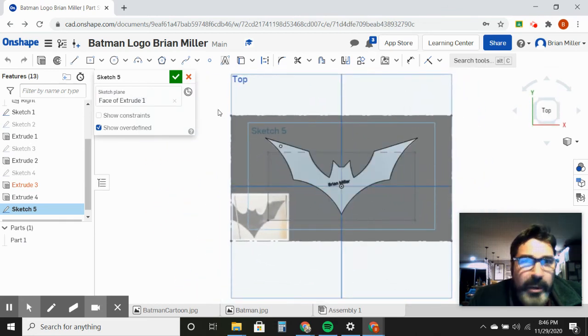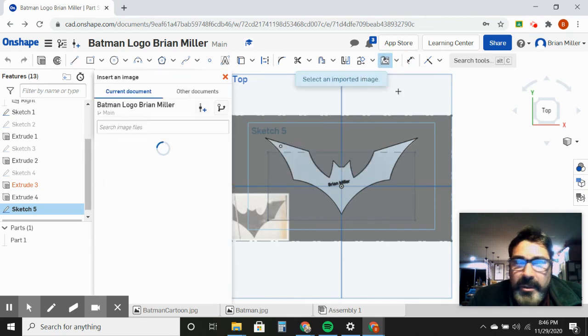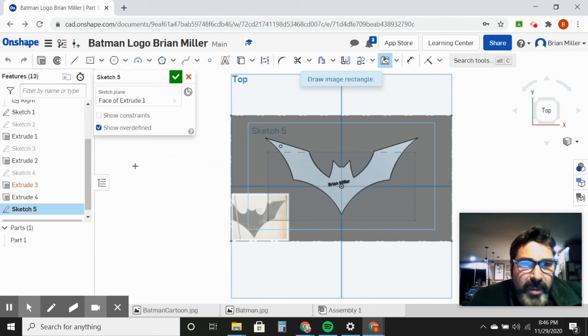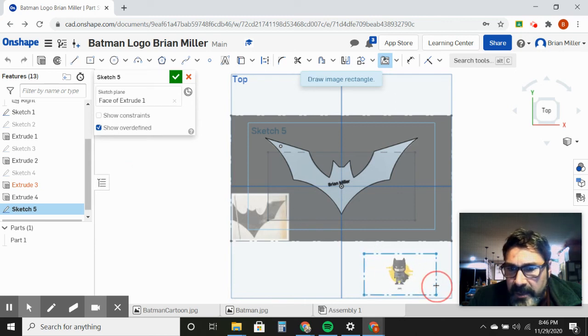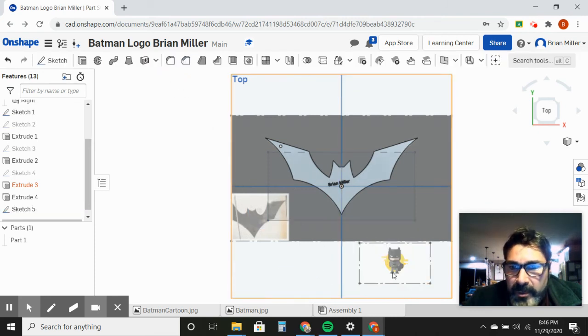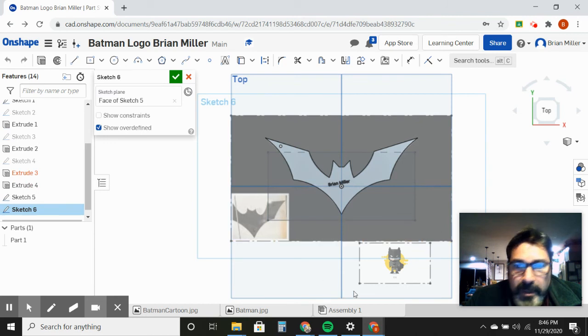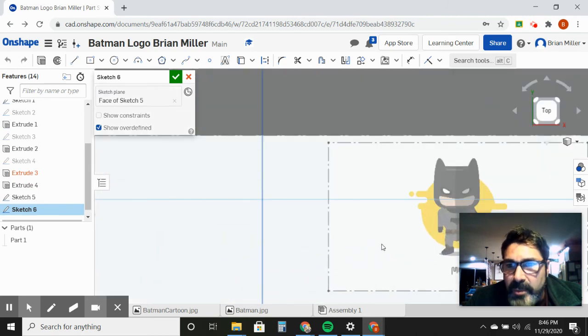All right, and so we're going to go to our insert image, and you're going to insert an image. Now this time we're going to do the Batman cartoon, and we'll just do it down here. And the size on this particular guy doesn't matter so much. Okay, and so we're going to be done with that, and we're going to create a new sketch on the top of this again. Okay, and so we're going to sketch this little Batman head.